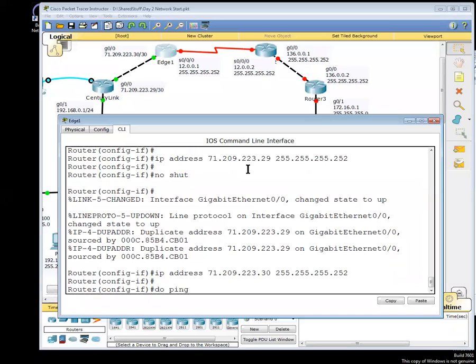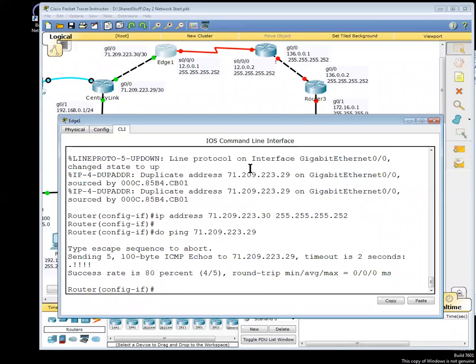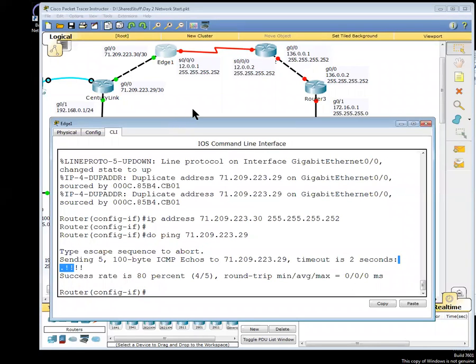Let's do a do ping to 71.209.223.29. And our link, there we go. See that? We were able to successfully ping across this link from this side to this side, testing connectivity. Incidentally, ping uses a layer 3 protocol called ICMP, but ping itself is a layer 7 application layer protocol tool.